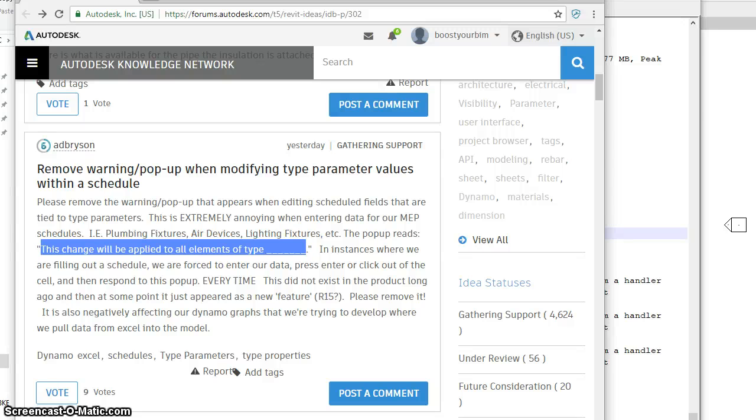Hi, this Boost Your BIM video is going to look at how we can suppress a Revit task dialog. Over here in the Revit Ideas forum, we see a request asking how to remove a warning when a change is made on a schedule.